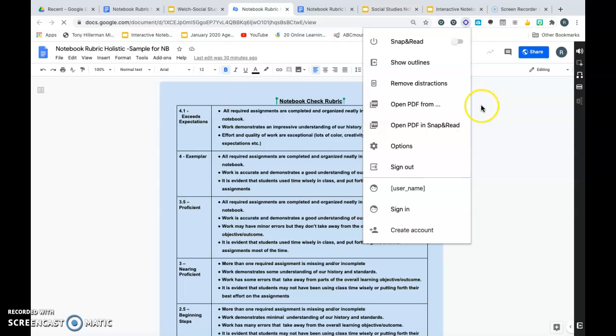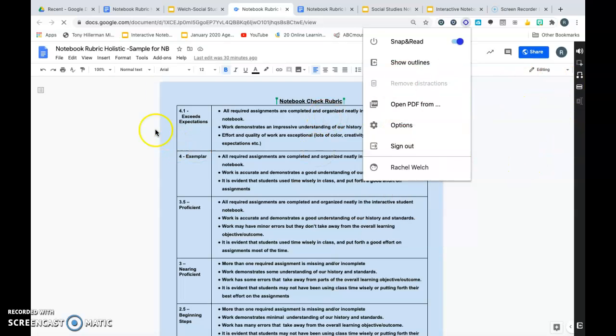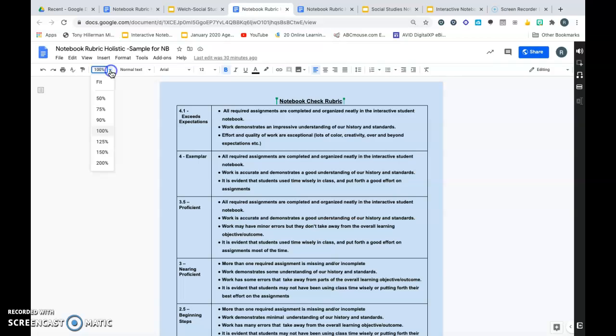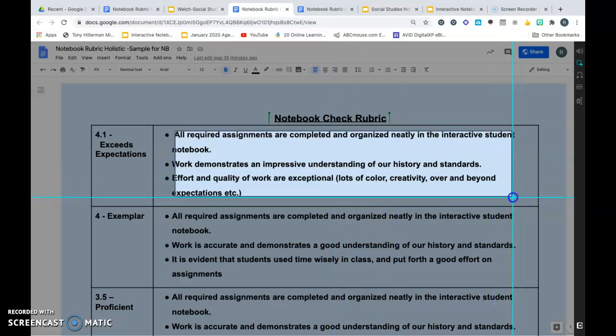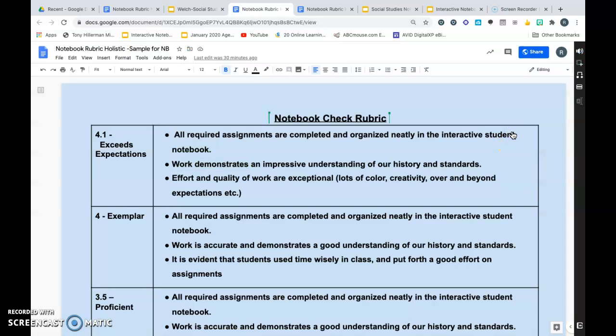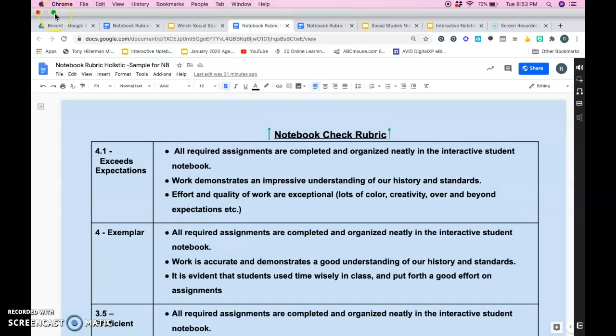So, and it works really. Snap and Read was kind of funny. I was playing around with it. You have to really zoom in for it to read the text okay. Oh, I didn't highlight that okay. That may not come up. We'll see. And it takes a minute. All required assignments are completed and organized neatly in the interactive student notebook. Anyways, you get the idea. So I think that helps.